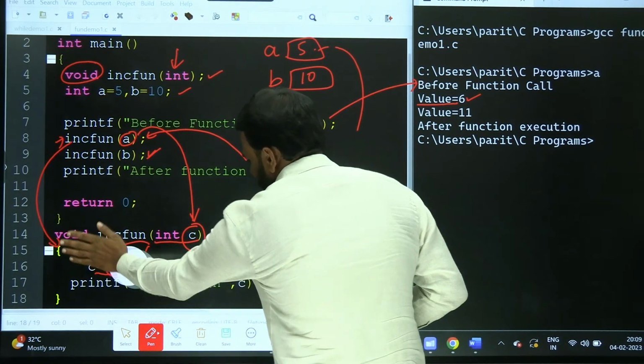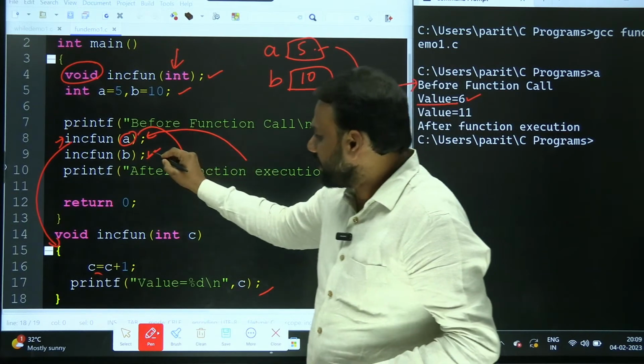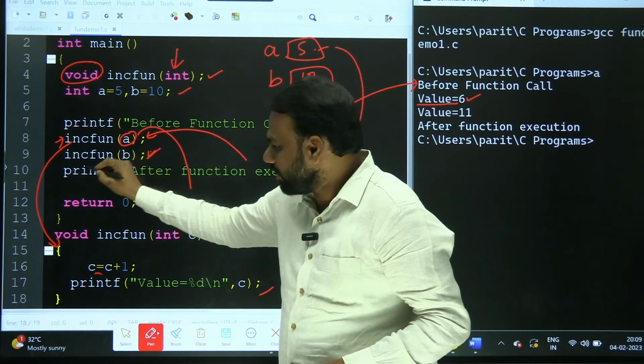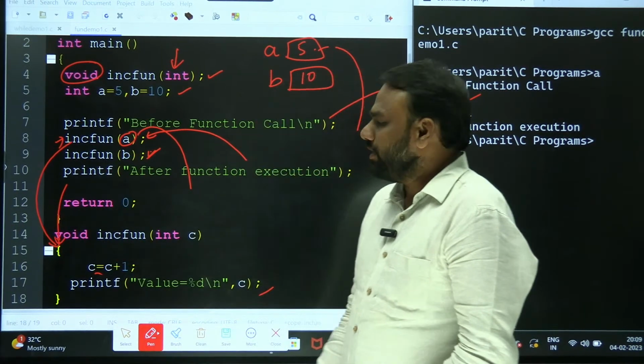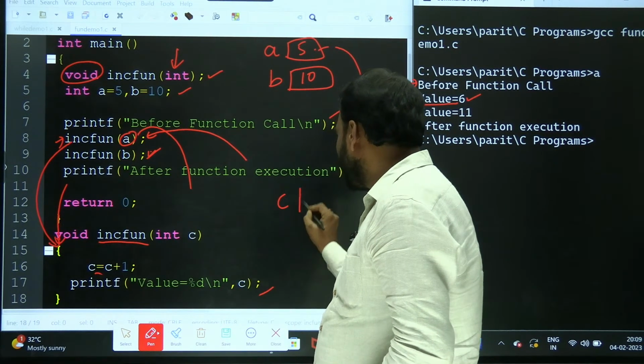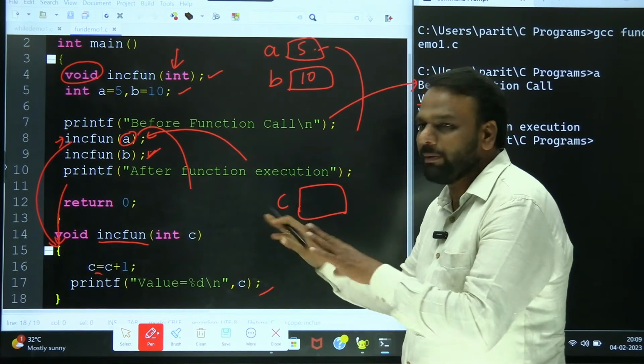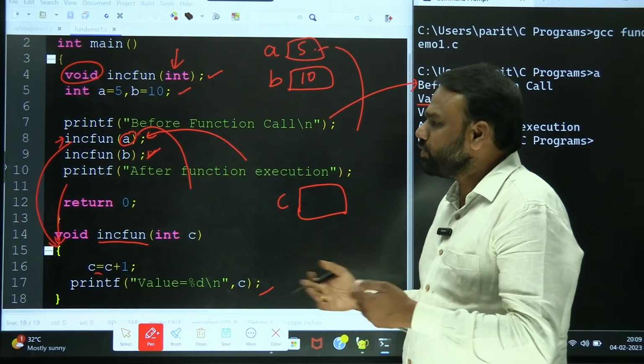So now what happens? Now we are at this point. Already we have displayed this message. We are at this point. So one more function call will take place. When I come here, what happens? Once again, memory for C will be allotted. It will be blank, because new memory will be allotted.